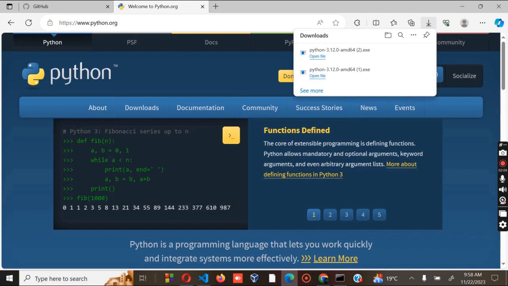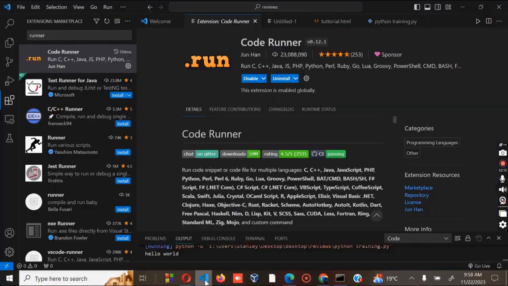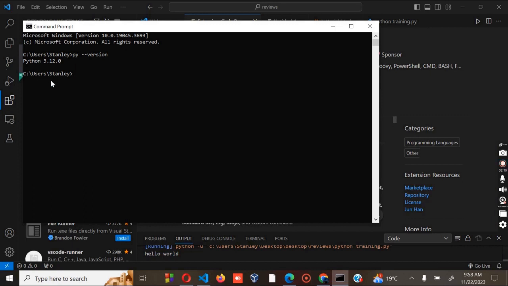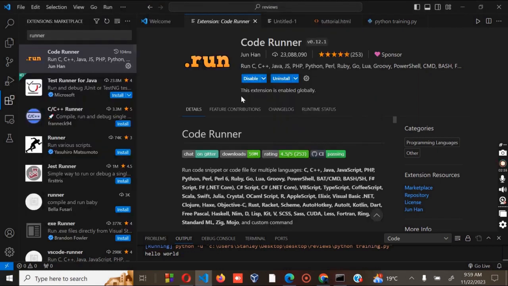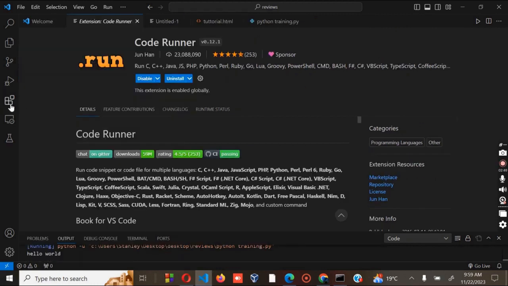Having done that, we move now to step number 4, to create a Python project in Visual Studio. Remember, after you have downloaded and installed, you can confirm whether you have done the correct thing by going to your command prompt and typing py --version, and it will show you the version that you have installed. Okay, now let's go back to my Visual Studio.